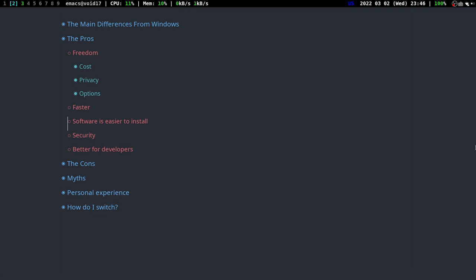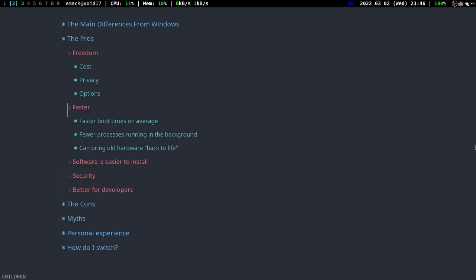Another pro is the fact that it's faster. Like I mentioned, Linux is more lightweight, which means that you get faster boot times on average. You also have fewer processes running in the background, which can really eat up your RAM and your CPU. And I wouldn't really say that this is a deal breaker for Windows, but I do think it is a good advantage of Linux over Windows. Another point is that people often say, and for good reason, that Linux can bring old hardware back to life.